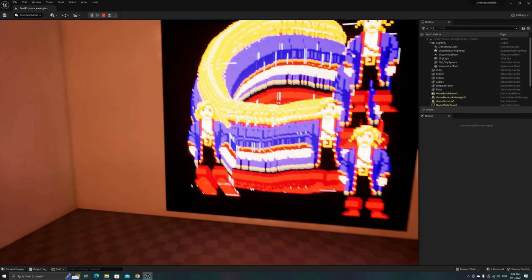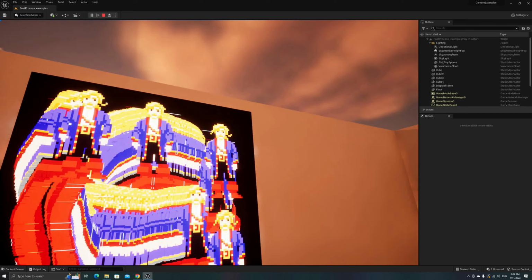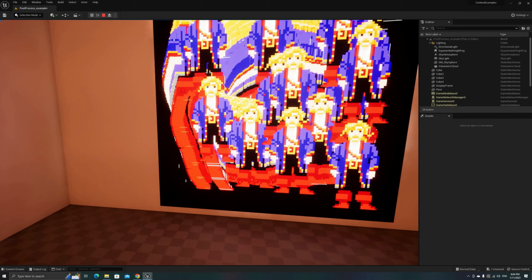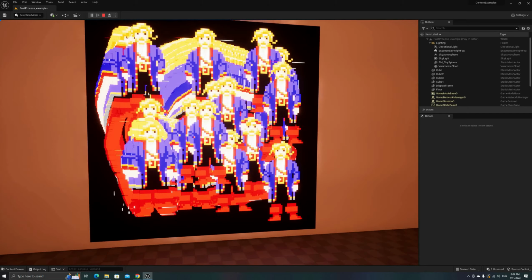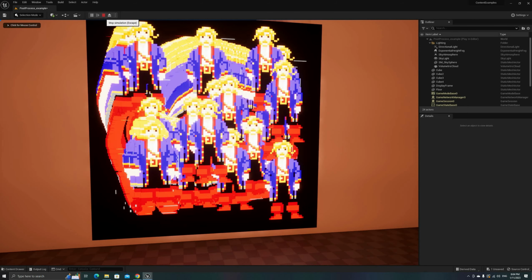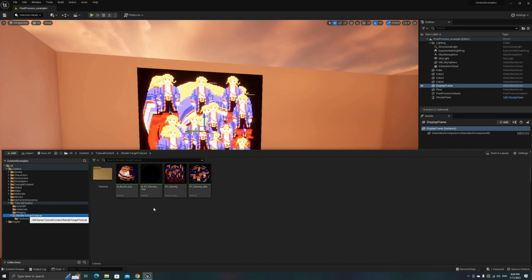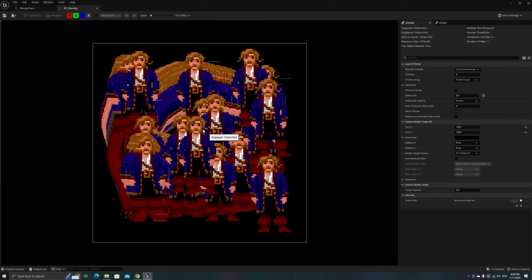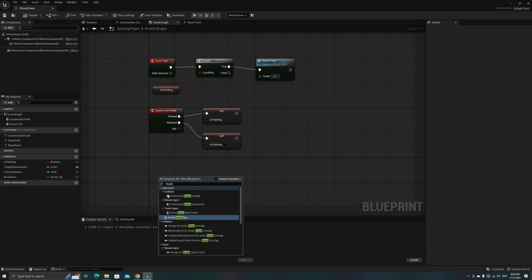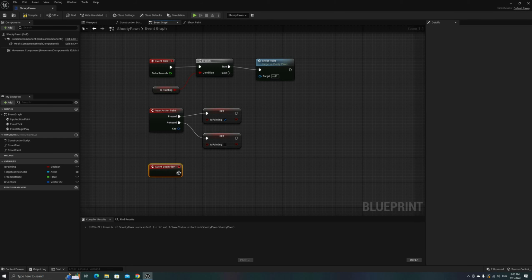Perfect. And since the texture is already on disk, we can close the game and it will stay there. This can be useful for a lot of applications, but for this example, let's add a clear render target 2D node just after the begin play event to reset the canvas every time that we start the game. Let's recap what we've done while I finish this part.